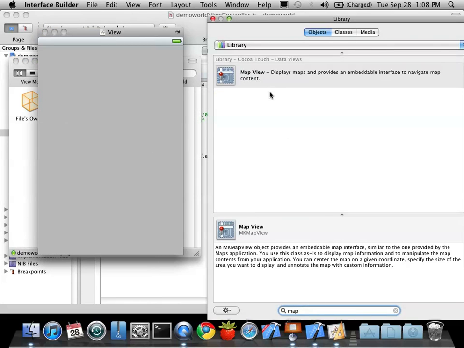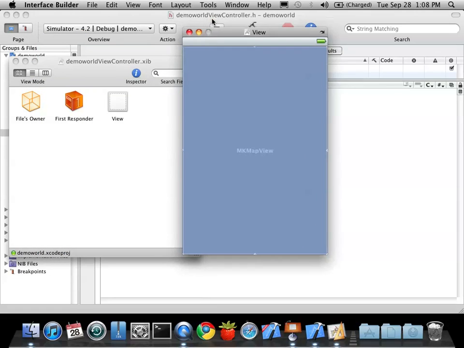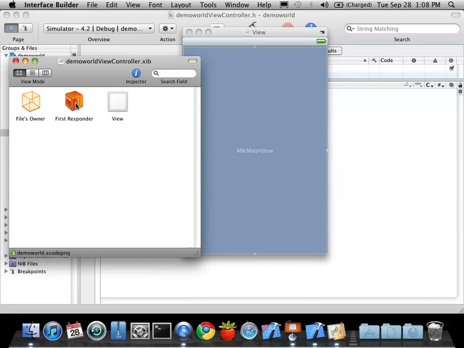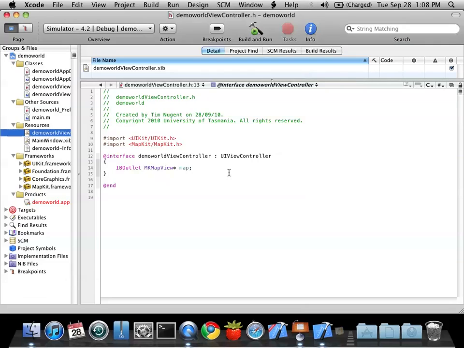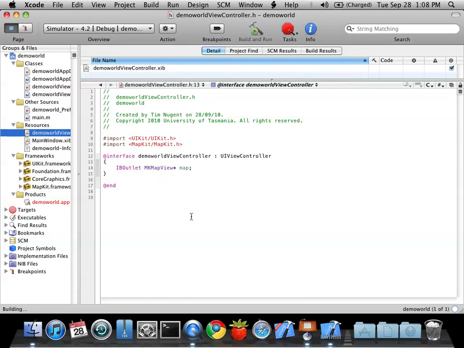So we just look for our map view here. Drag it in. Save that. Oh, go away, library. Sorry, I've been using Xcode 4 recently. I prefer its way of interface building stuff. So then if we just run that.